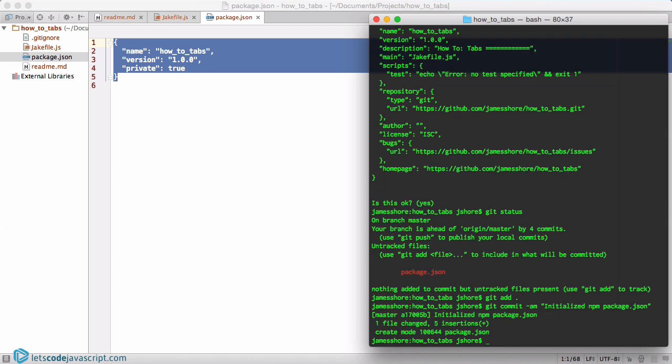So we've initialized our npm package.json. Now we can install Jake locally. And the way we do that is by saying npm install Jake, just like we did before, but we don't put in the -g. We just say do it locally.